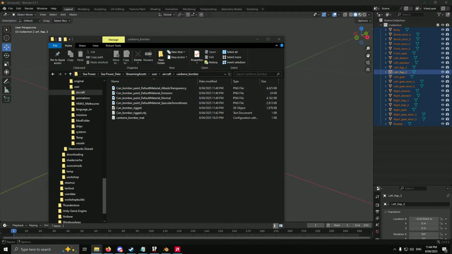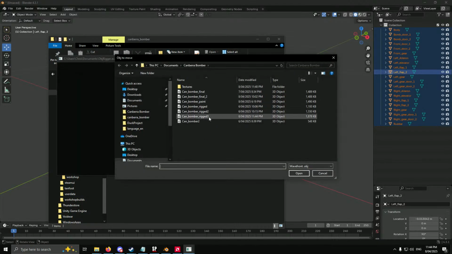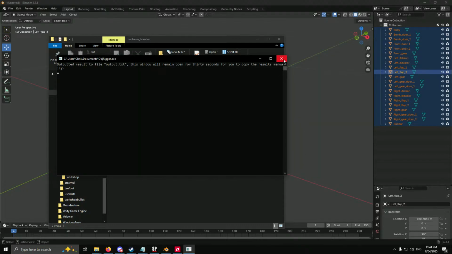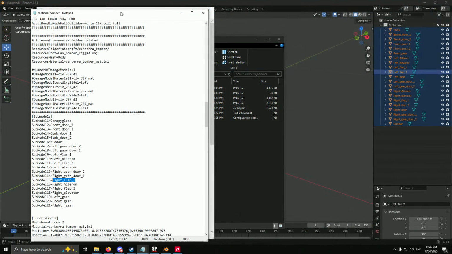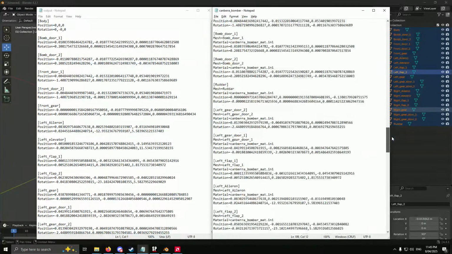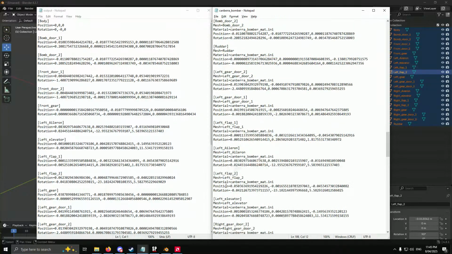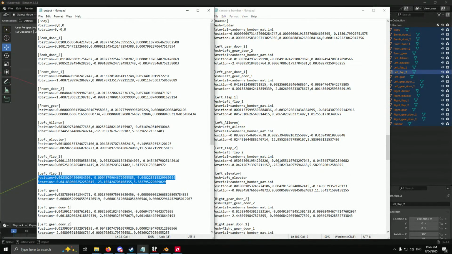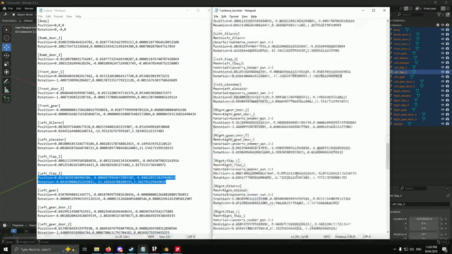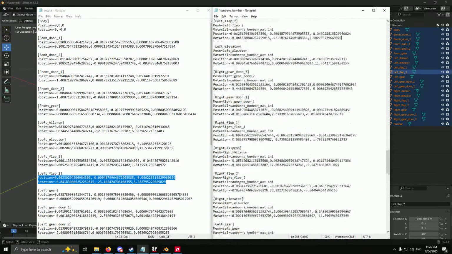Let's go and get the OBJ rigger. Our output. Get a Canberra bomber. We want to go down to our flaps, so left flap 2. And right flap 2.